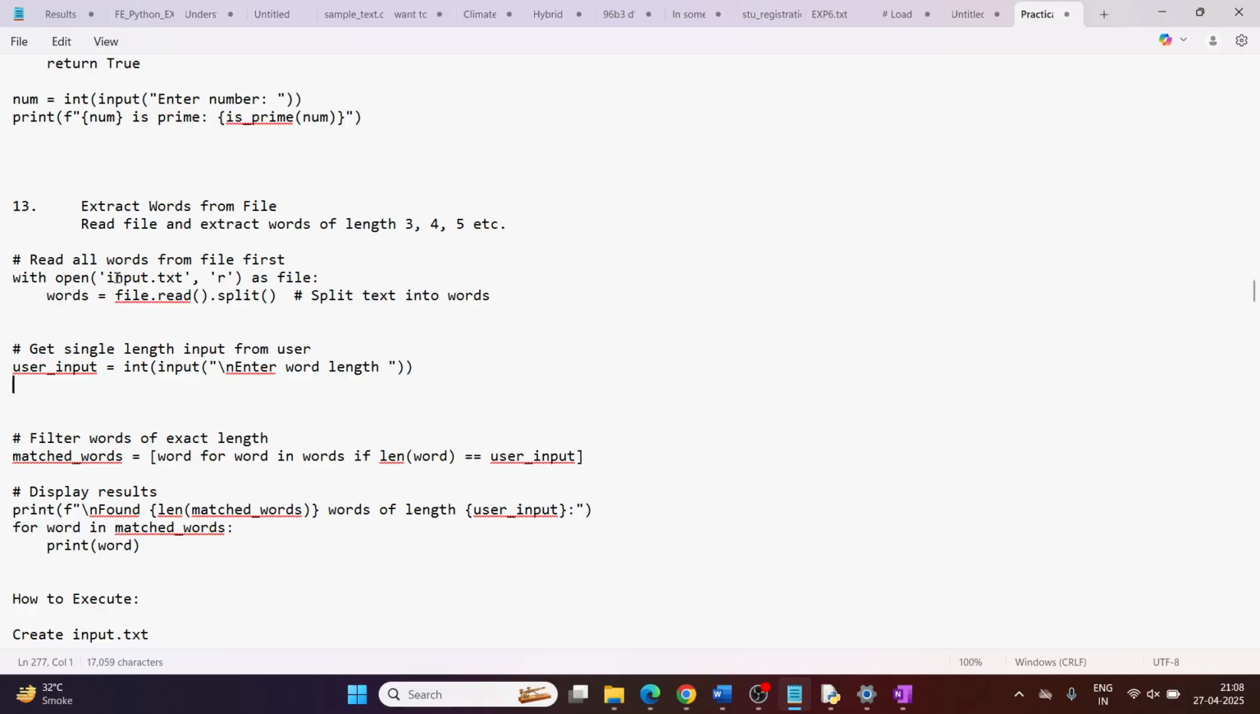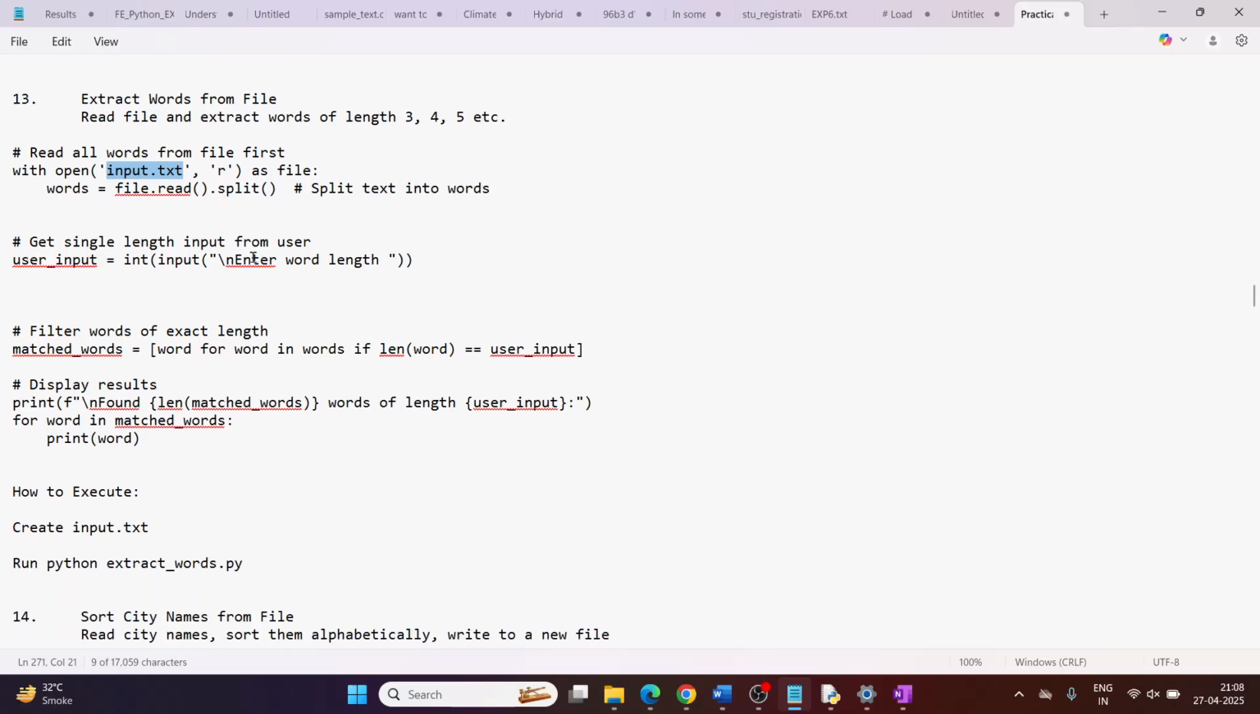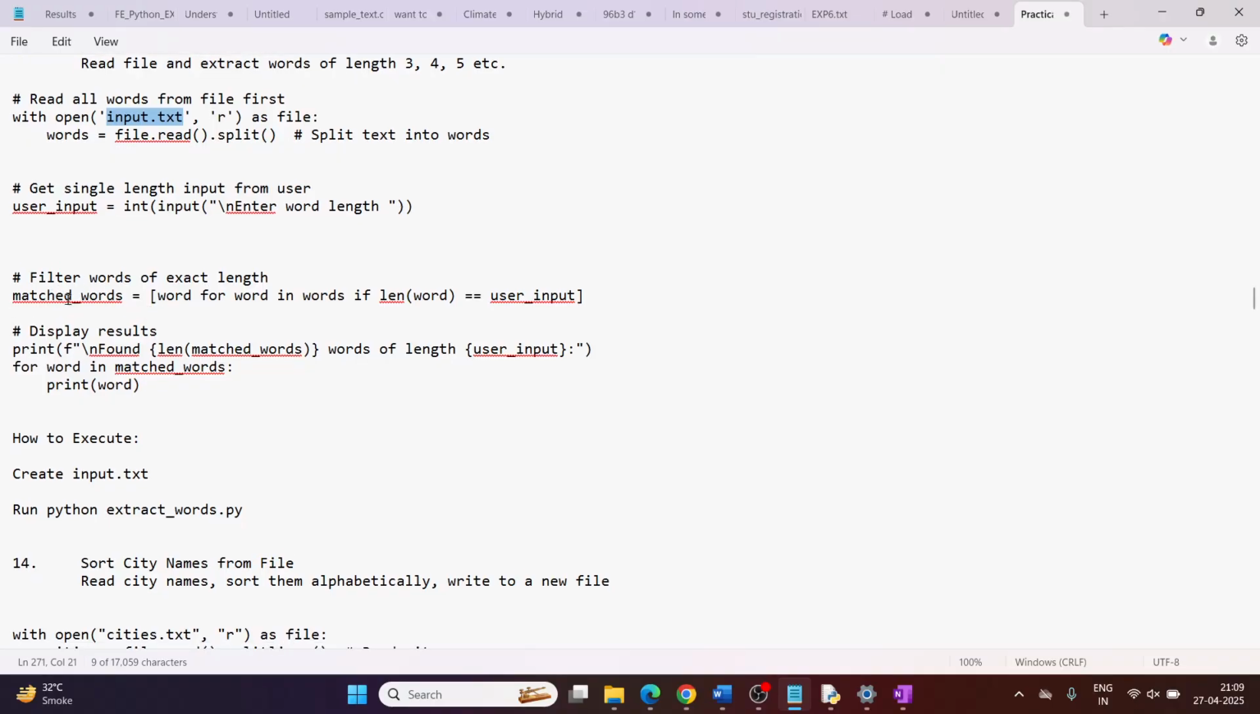So let me take this code. See here, read all the words from the file first. With open input.txt, the file will contain the word list, and it is opening in read mode, right? So it will read all the words. And here we are splitting. By default it will split with the space. So words will have all the words which are there in the file, and then we will take the length of the word which we want to display from the user.